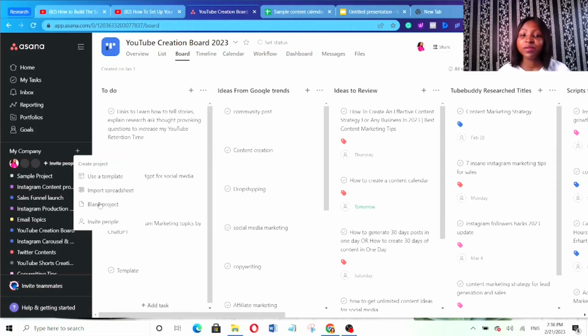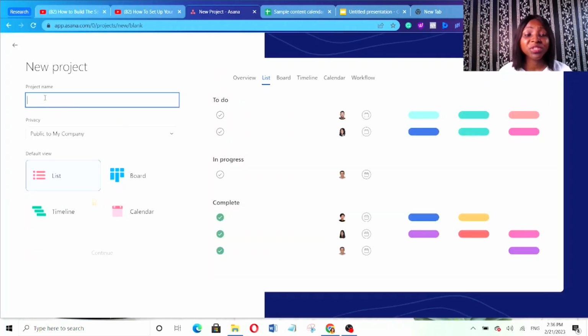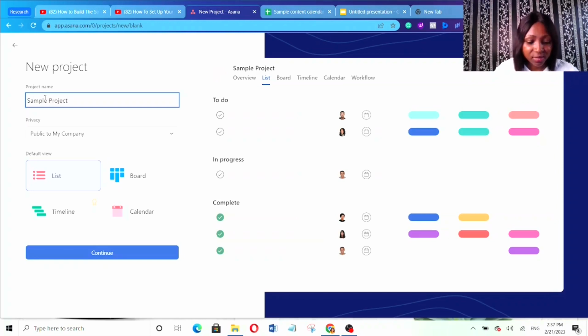So basically, if you're just starting out with this particular tool, what you're going to be using is blank project. So I'm going to click on blank project, and then you put in your project name. I'm just going to type sample project for YouTube video. So this is the project name. Just give it your project name, right?